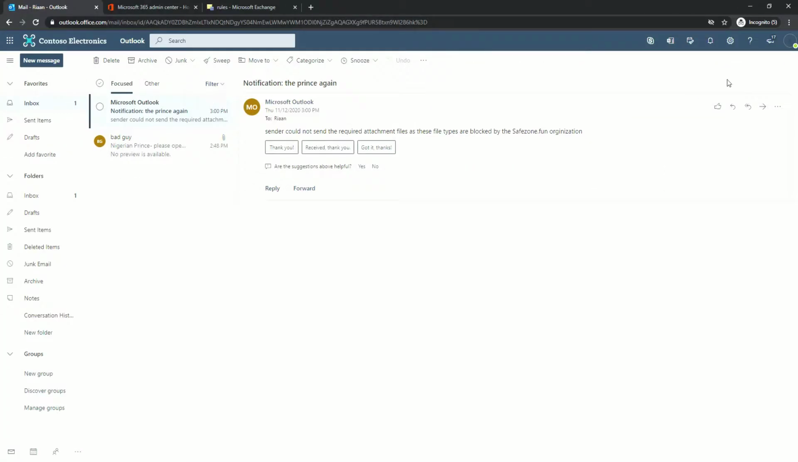And let's open up our Riaan@SafeZone.fun account. And here we can see that the sender could not send the required attachment file types as these types are blocked by the SafeZone.fun organization. So now we know our rule is working as expected. And that's how you can keep your organization safe from potentially harmful or malicious file types.